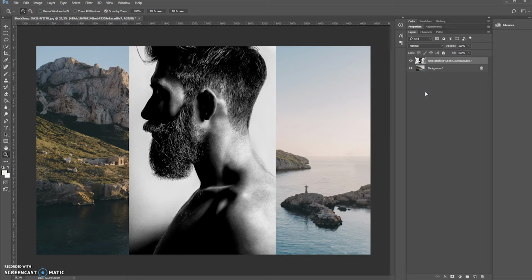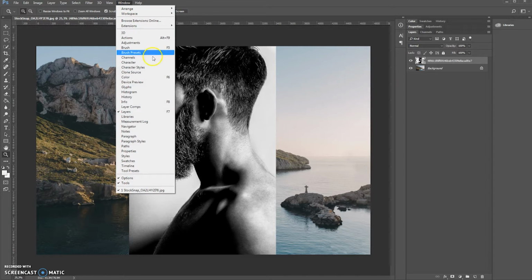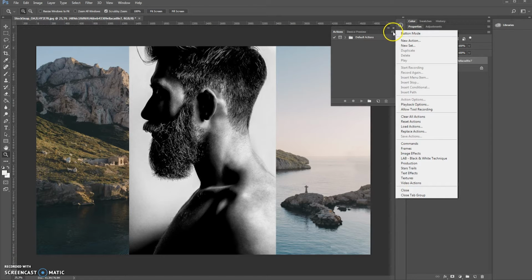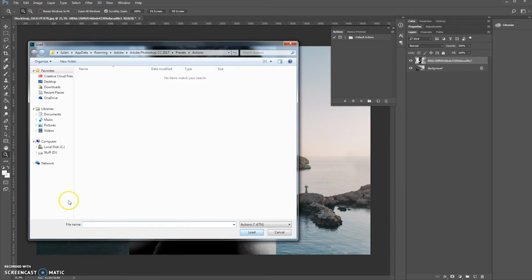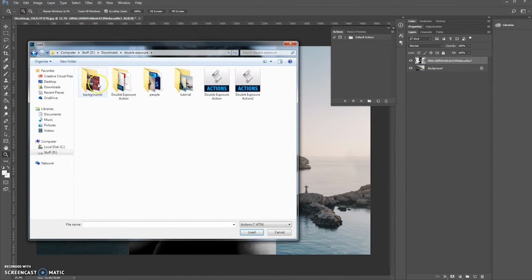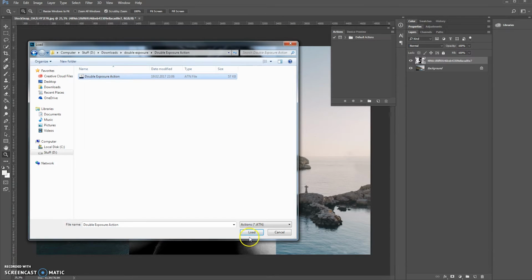Okay, the next step is to load your action. To do that, you can go to Window, Actions. This is the Actions panel, and you need to load the action. Go to this menu button, click Load Actions, and you should select your actions, find them on your computer and load them. Okay, load.